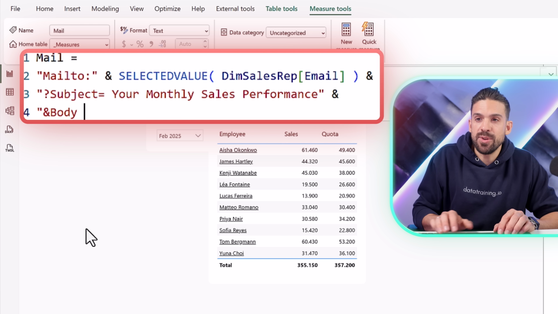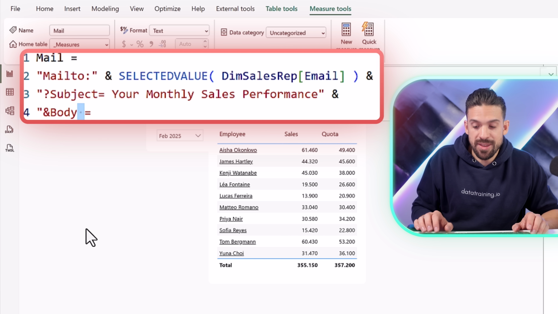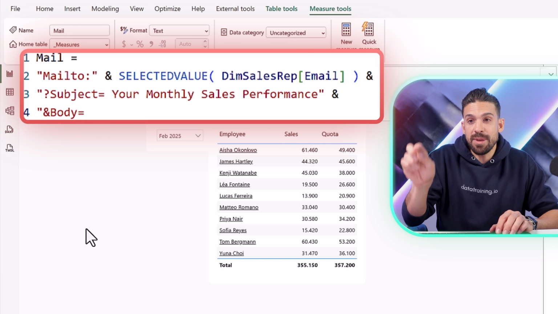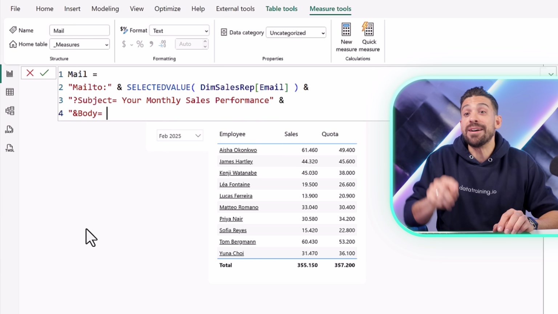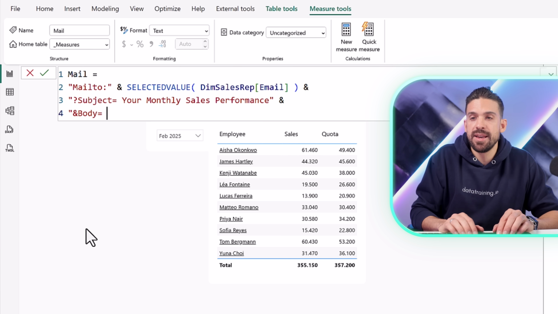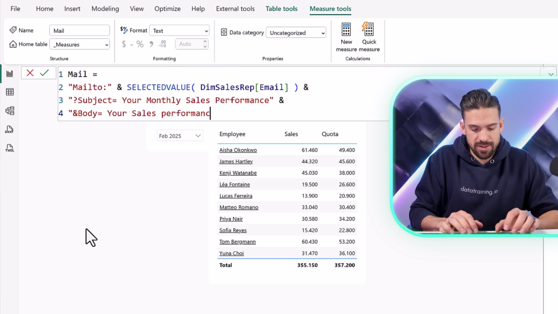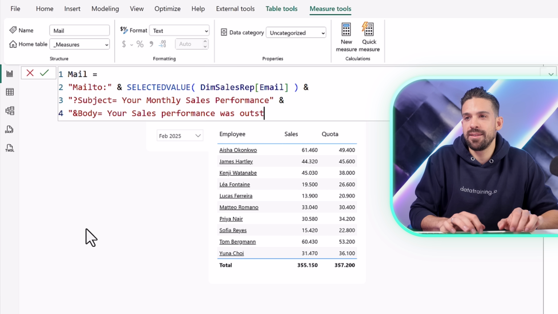Now, don't do this. This wouldn't work. You cannot have a space there. It needs to be connected to body. All right. Now, after it, we can have a space. So your sales performance was outstanding. Okay.